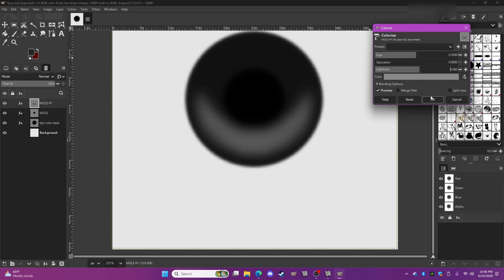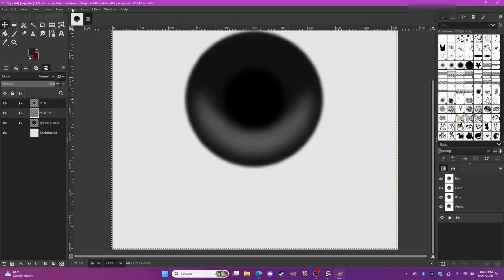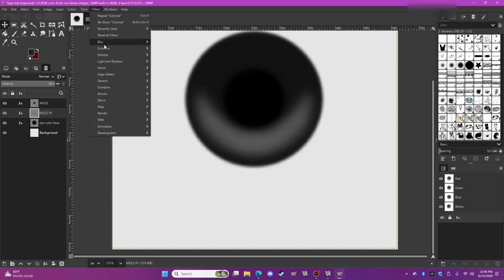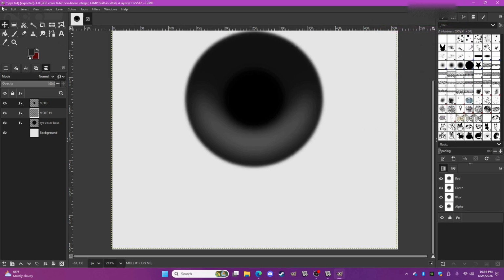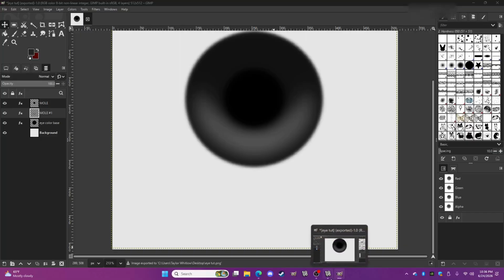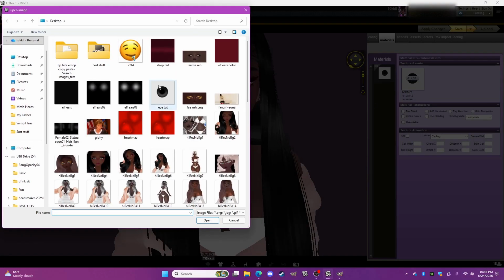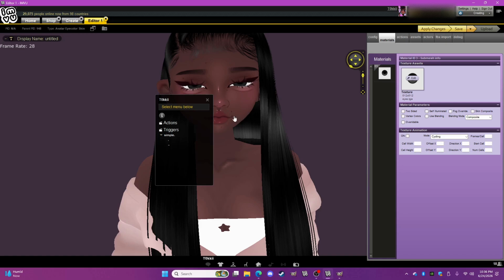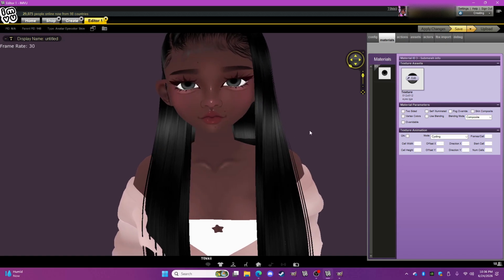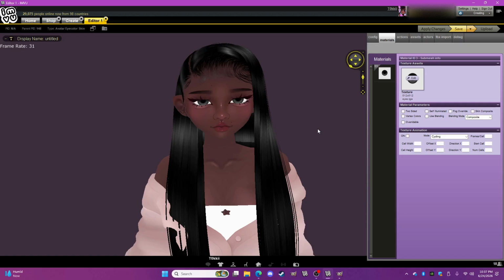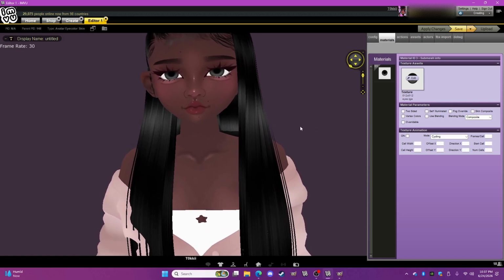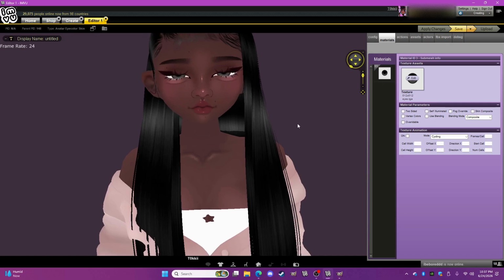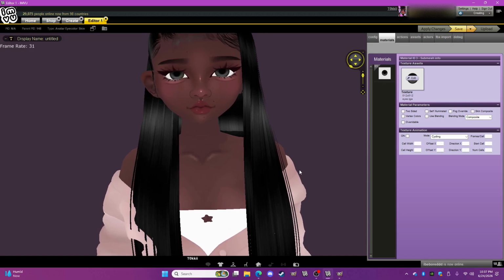Maybe if we make it a smidge darker, possibly, or lighter, sorry, then blur it a little bit more so it doesn't really have those super strong edges. Is it a vibe? I don't know. Let's trust the process. I'm gonna trust the process, you guys.